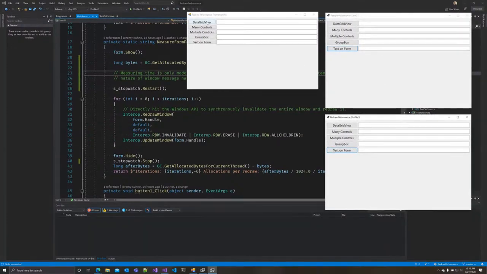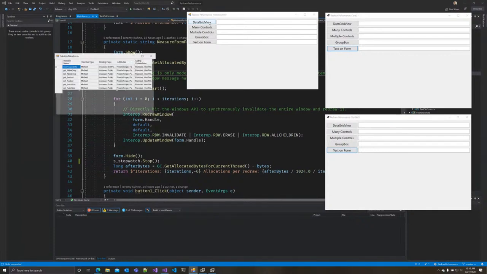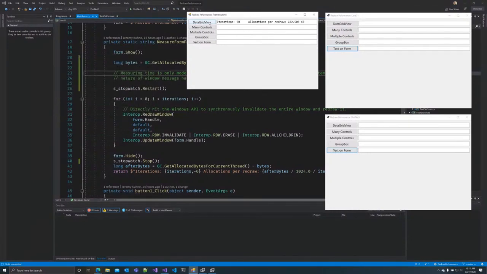So the first thing I'm going to do is kick open a form here by clicking on this button with a data grid view, and that's really pretty much our heaviest weight control, or one of the heaviest weight ones. It does a lot of work, and a lot of it isn't drawing, but I'm going to kick that up. It's filled with a data source, which is just basically looking at everything that's on control. I did that 50 times, and it's allocated 222 kilobytes for each redraw. So, you know, that's pretty significant.